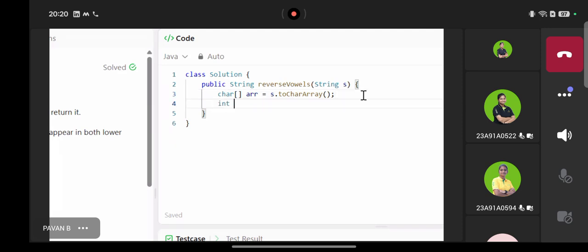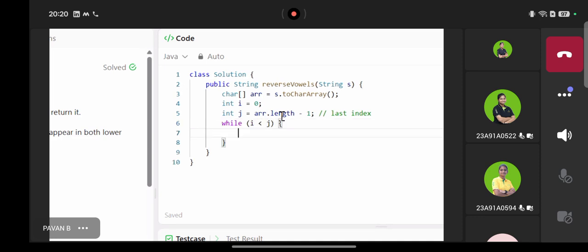Now let's try to apply the logic. int i = 0, int j = array.length - 1. That is the last index, right? Last index. Now what we will try to do is run the loop as long as i < j. But here, let's write the four cases.